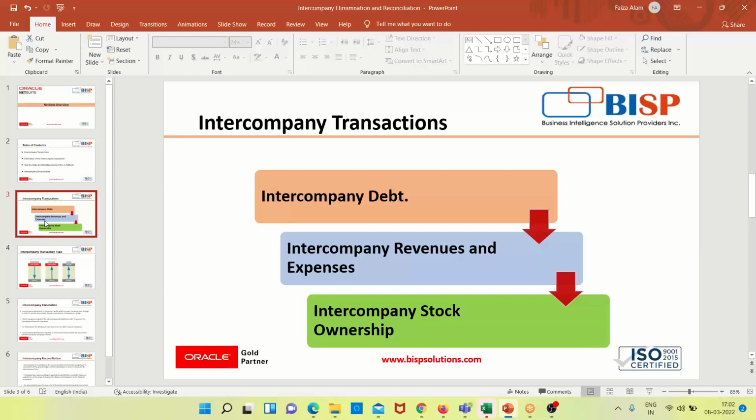The next type is the intercompany revenues and expenses, under which all the related revenues and expenses and all the cost of goods sold must be eliminated. Why is the elimination of these revenues and expenses required? So that these are not overstated in the consolidated financial statement. The last type is the intercompany stock ownership. It is concerned with the elimination of the ownership interest of the parent company in its group or in its subsidiaries.